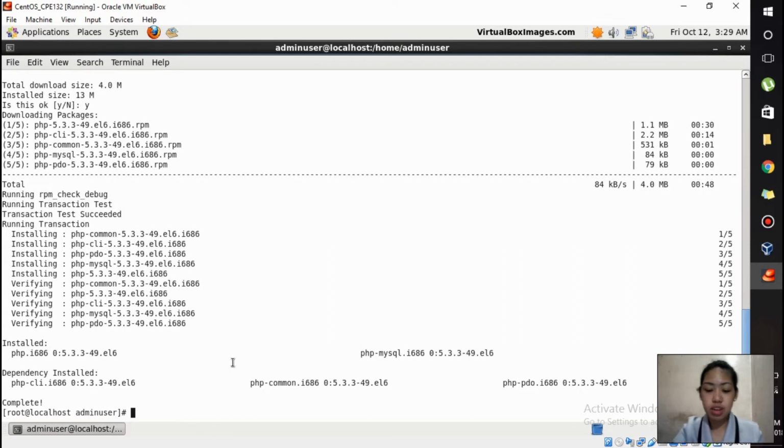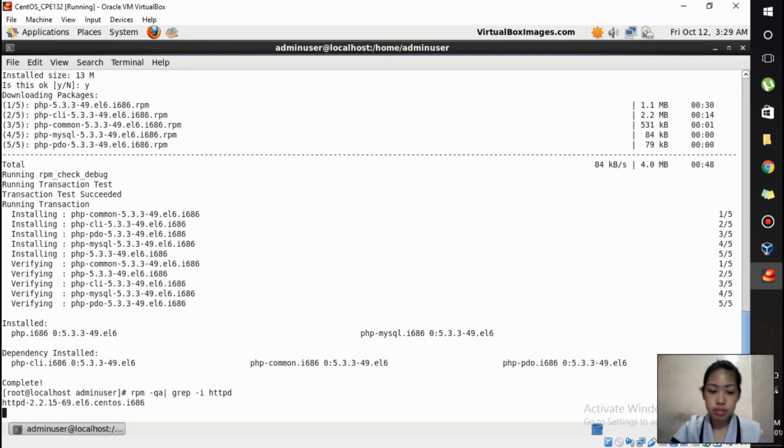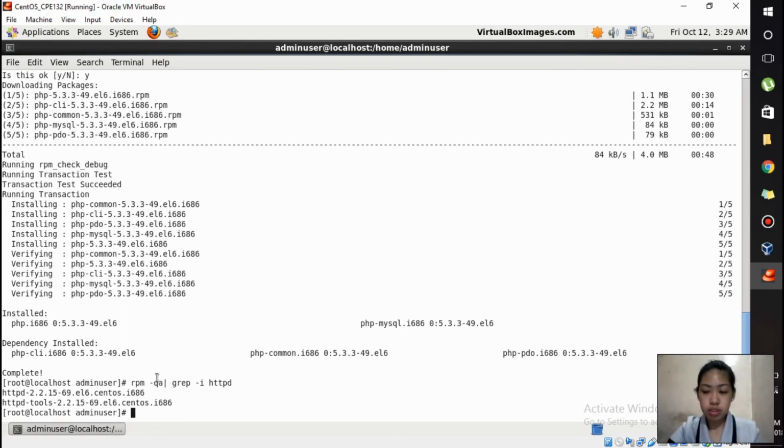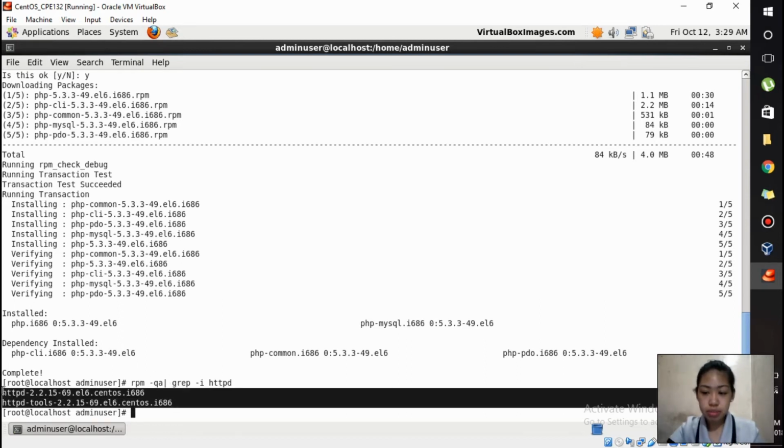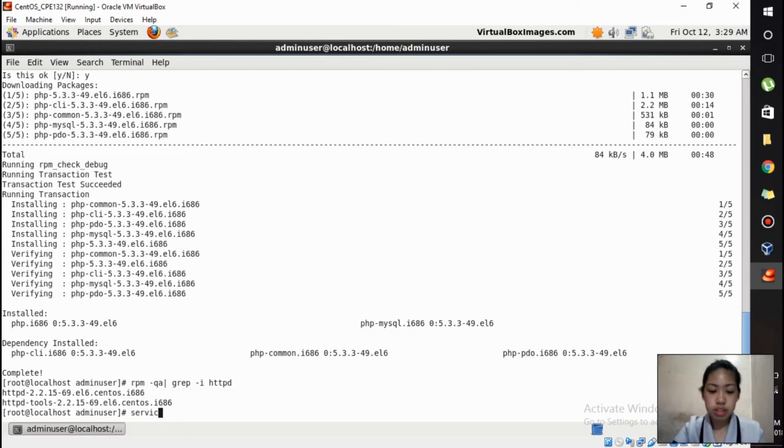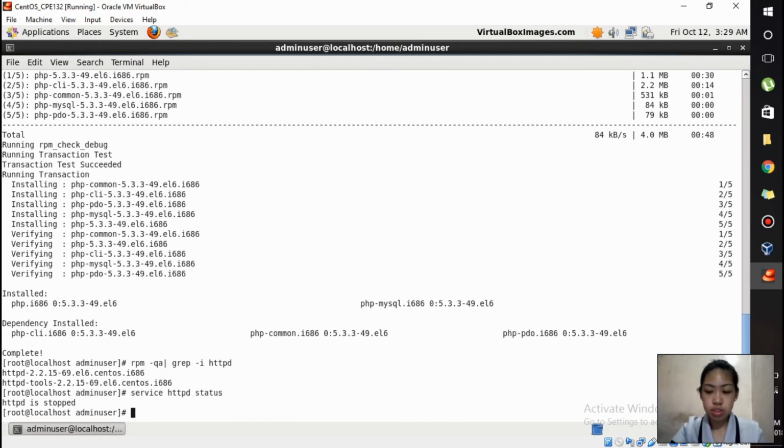So now that it's done, let's do rpm -qa | grep -i httpd. You can see here that we already have the packages installed. In order for us to check the status of the Apache Web Server, whether or not it is running, we can just do service httpd status. It says here that httpd is stopped.